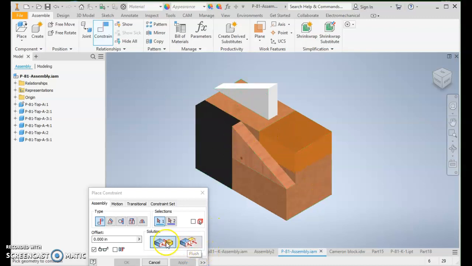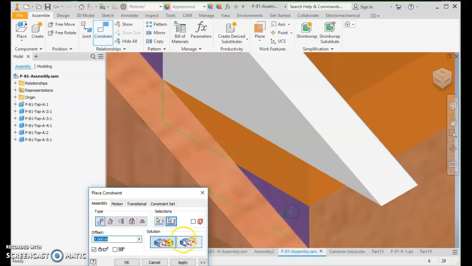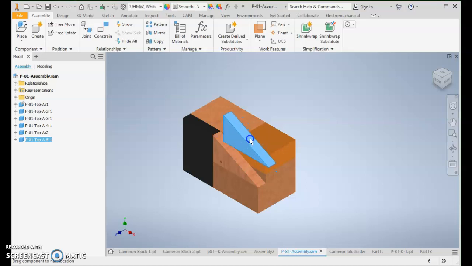I'm going to go ahead and then mate again. I'm going to mate this surface. Again, instead of mating to here, I'm going to go right here and mate to this because that's part of the base block. I'm going to apply that. And now I'm going to look at this.